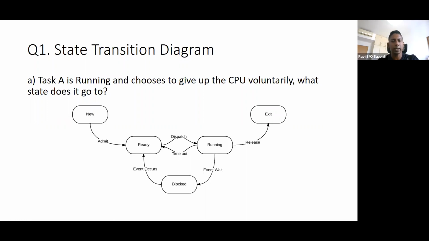Okay, so I have a task A that is running. That means I already created the task. When I create the task, it first comes here. Task A first comes here. And assuming there's no other task, your scheduler will select task A to transition to the running state. So task A will come here. Now, after it runs for a while, it chooses to give up the CPU voluntarily. So which state will it go to?